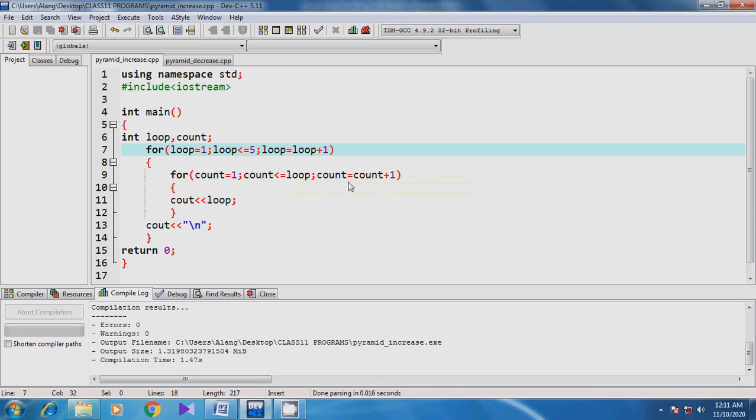And then this count will keep on incrementing by 1 every time. So when 1 is less than or equal to 1, which is true, because here loop equals to 1. So as long as this inner for loop keeps on executing, the loop value will be 1 only. Clear? The value of count may keep on changing, but we have still not come out of the inner for loop, right? So the loop value will be 1 only. So 1 is less than or equal to 1.